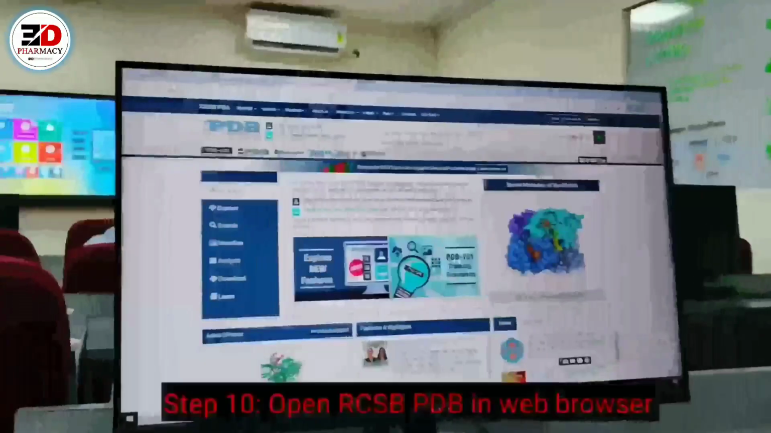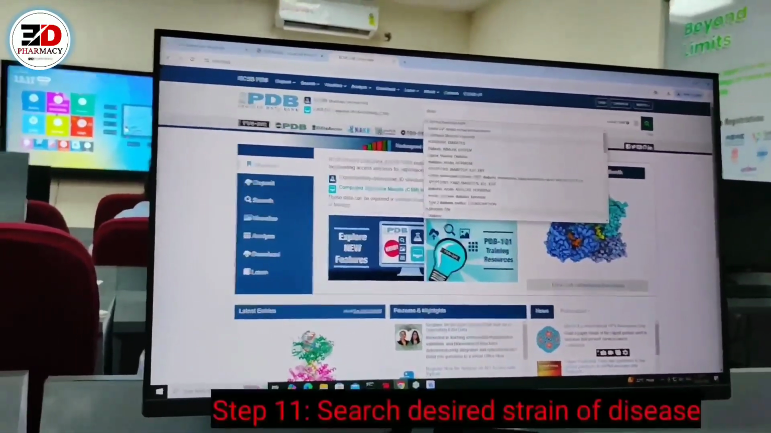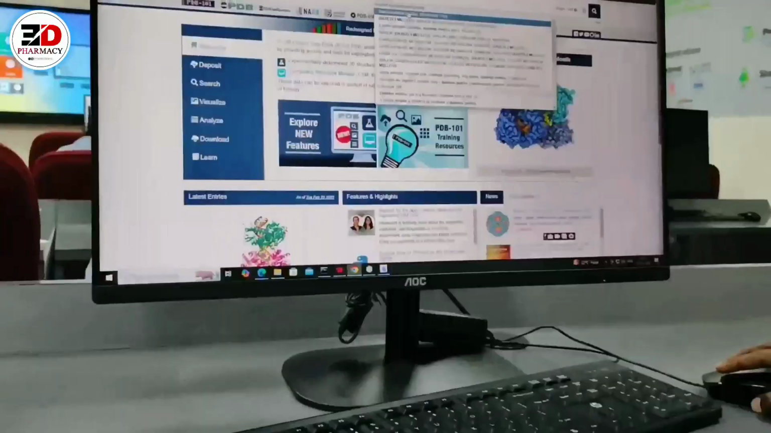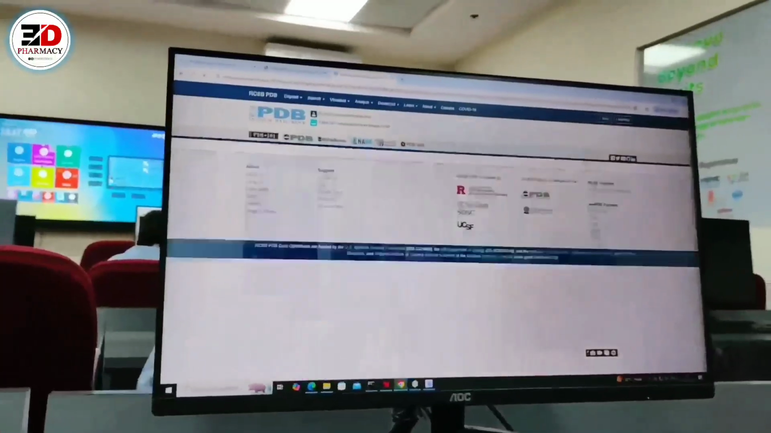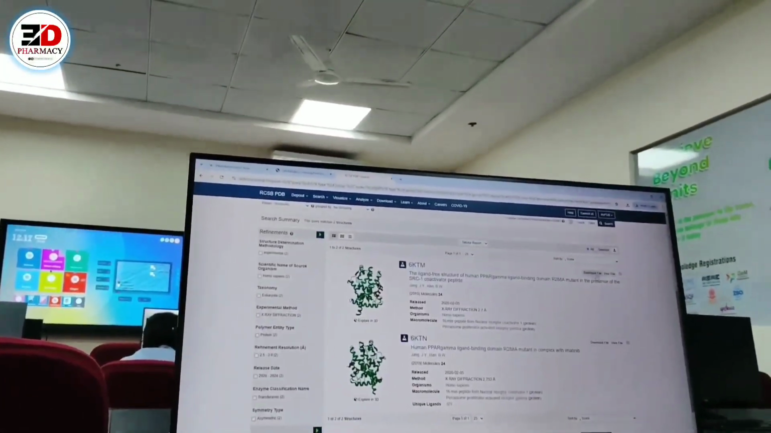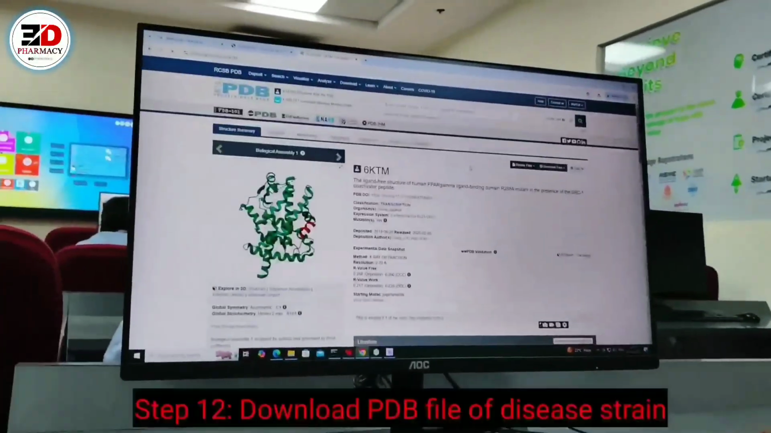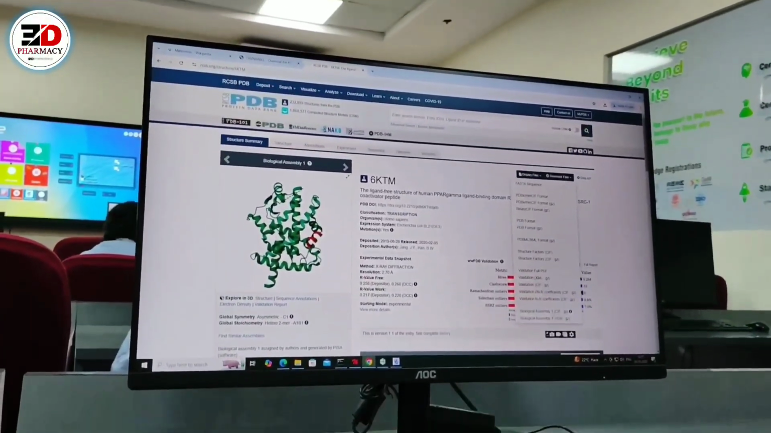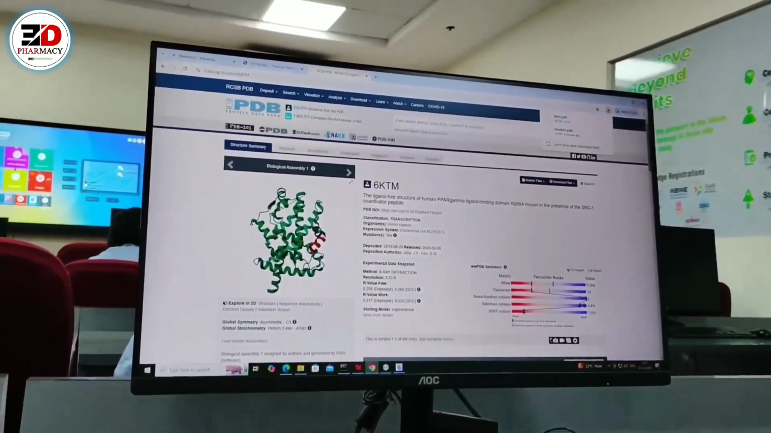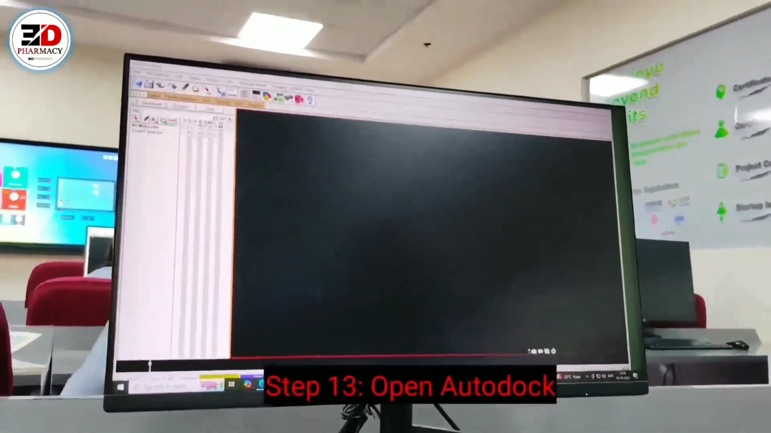Now open the RCSB PDB in a web browser and search for the desired strain of disease. And download the PDB file of the disease strain. Make sure the drug molecule file and the disease strain file are both in PDB format.